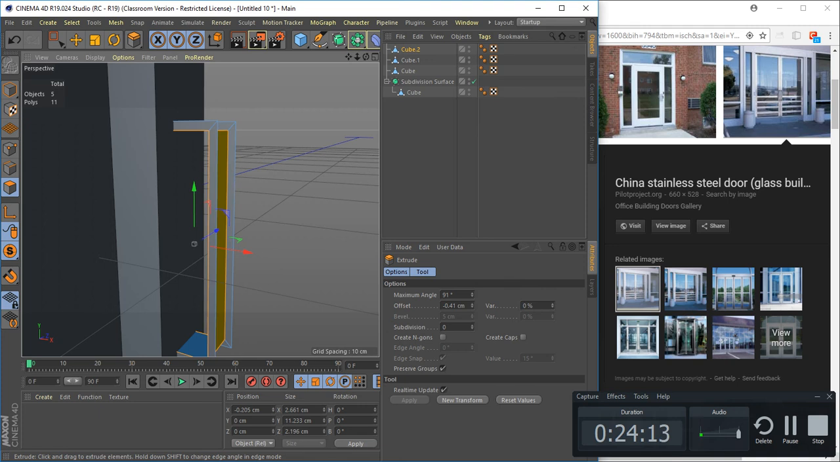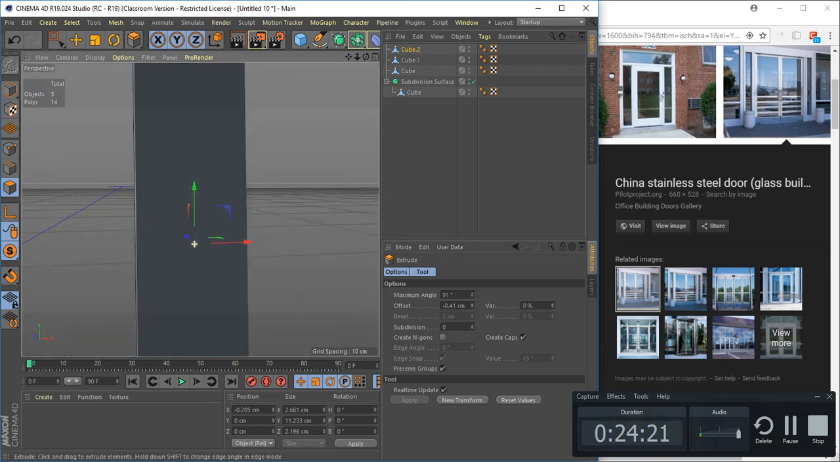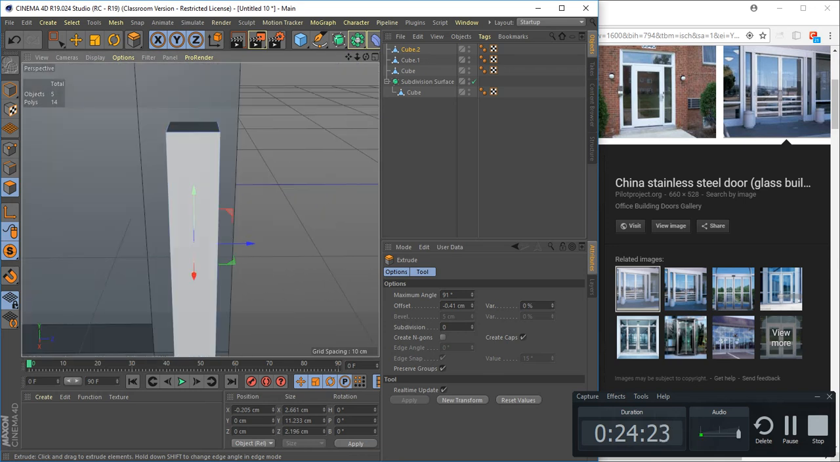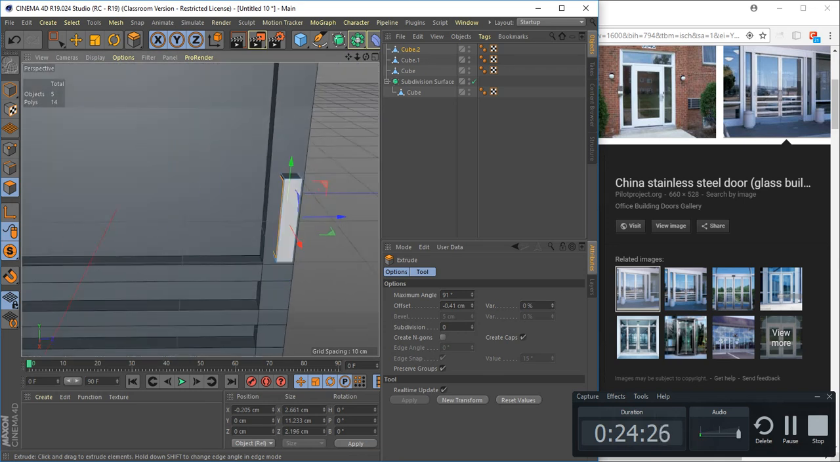So I could use the bridge tool. Remember the bridge we use for faces? I could use that for edges too. But it comes with this option right here, create caps. And that will automatically cap that off. Okay, so that just makes our process of creating a door handle pretty easy to do.